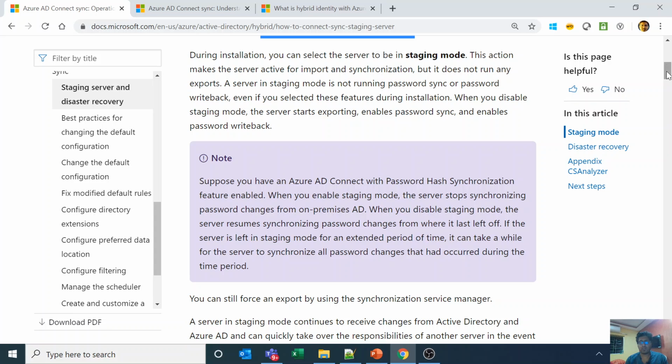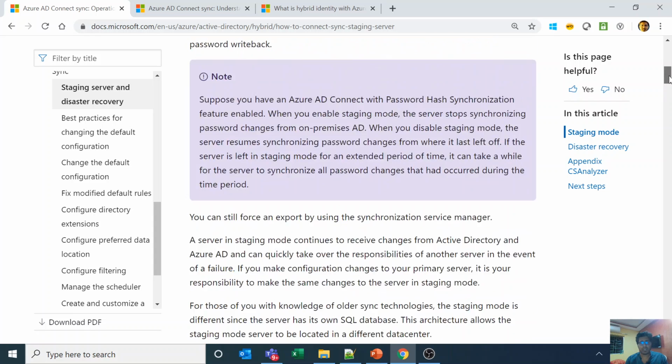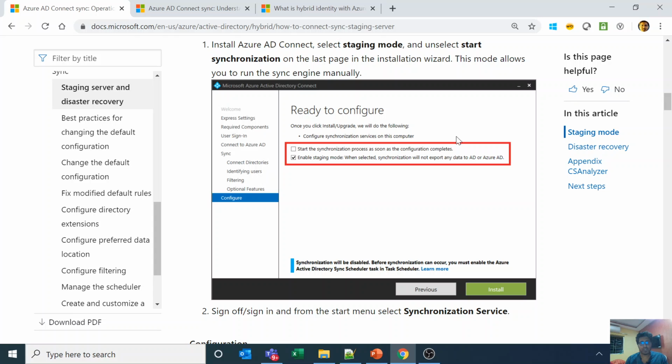So this documentation contains a lot of other things also, but I will not go over all of this. I will just show here one thing, that during Azure AD Connect installation, you will get this option to enable staging mode, and when selected, the synchronization will not export any data to either your on-premise Active Directory or Azure Active Directory. So your import and synchronization jobs will run, because without them, how will you do any testing? After your configuration changes, you need to do some sort of testing. To do that, you need to run all of the synchronization and import jobs, but nothing will be exported to your production instance. Only when you disable the staging mode or do the same changes in your production Azure AD Connect, those things will go.